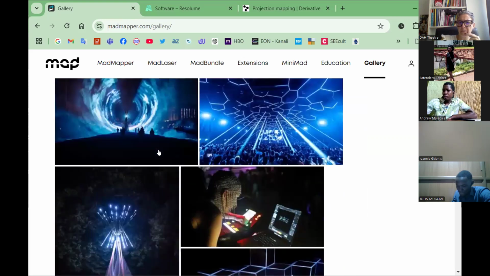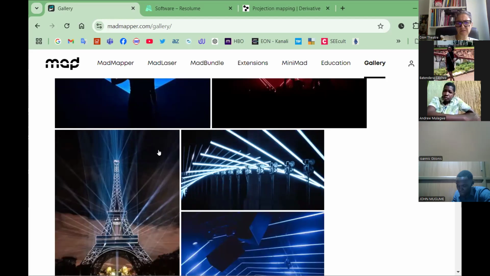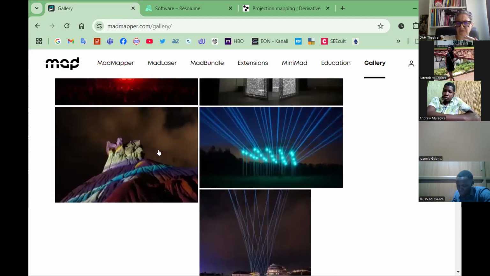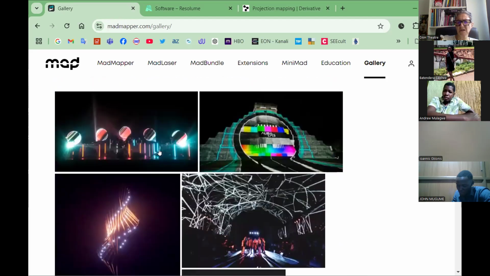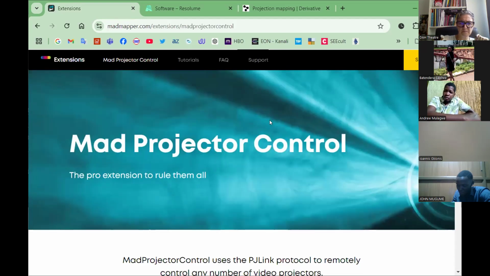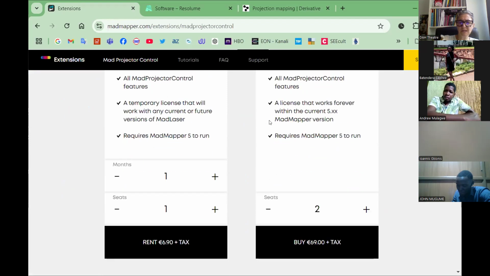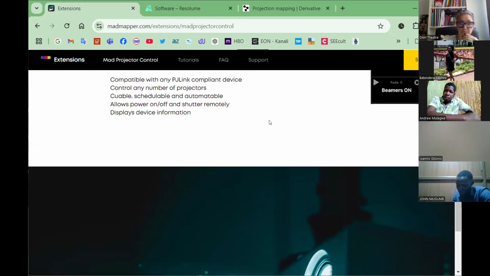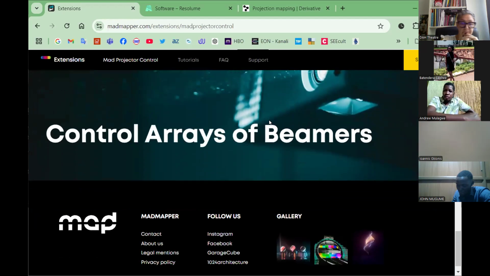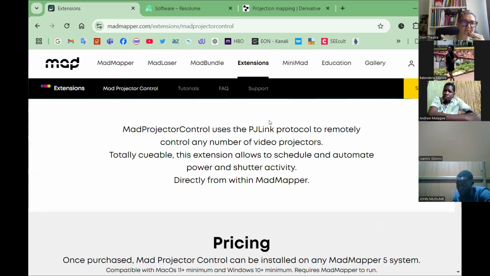You also have many tutorials for MadMapper. It has a great interface. It's easy to learn. It's easy to control. It's great, great software. Here, extensions for projections control. You can see what you can do. You can buy, but I don't have to buy because it's too expensive.